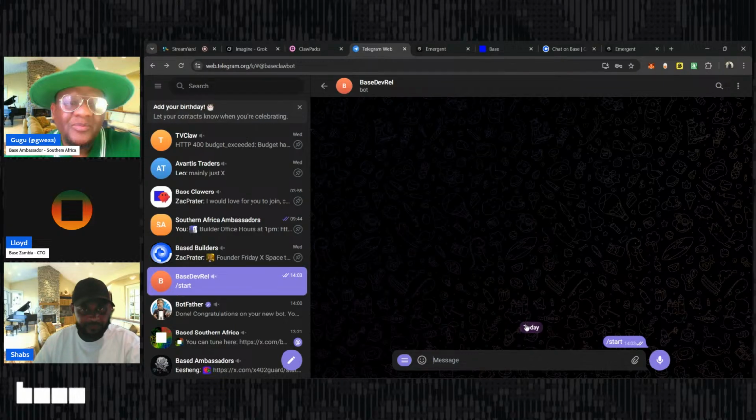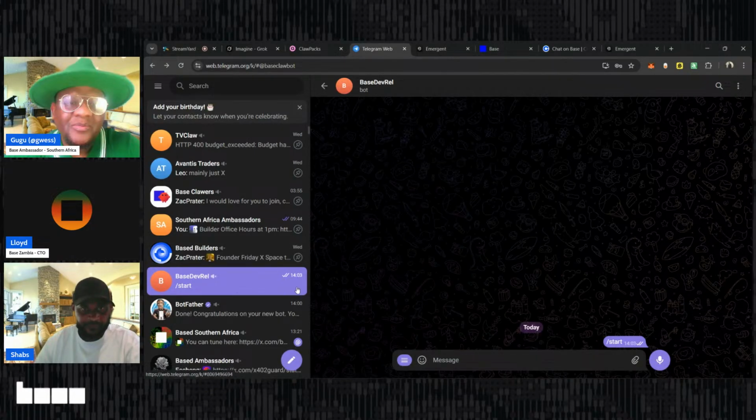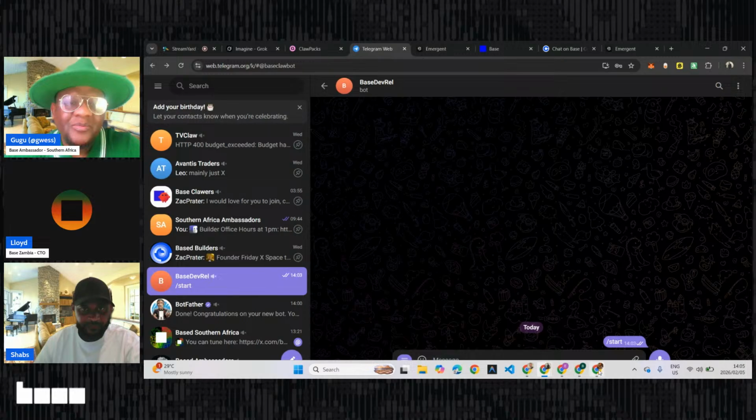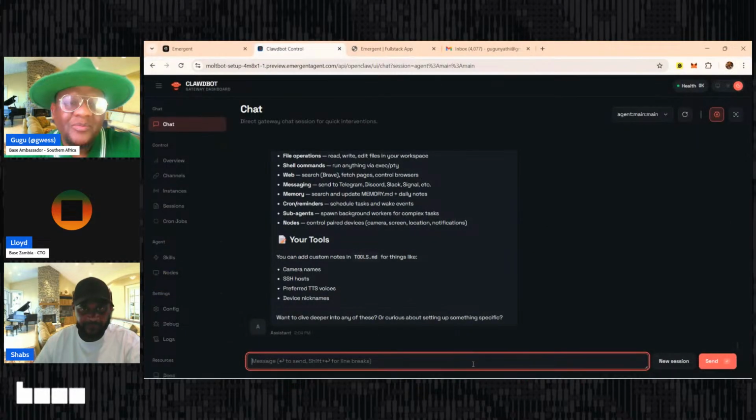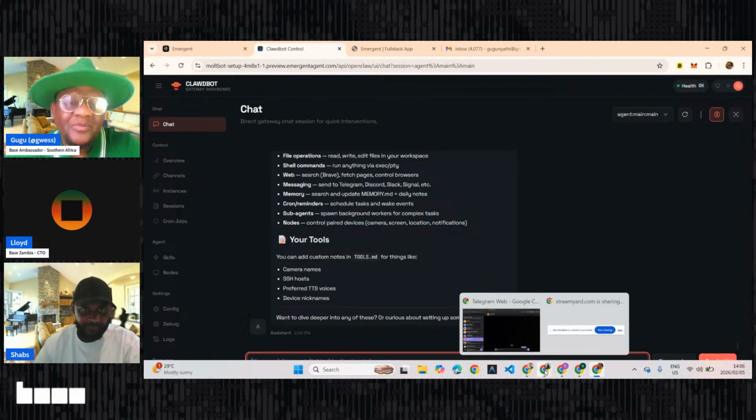It gave me a pairing code, right? So BotFather and this Base DevRel gave me a token first, then a pairing code, and I added both of them here in the bot, and then it was able to pair. So now I can actually chat to my bot on Telegram.